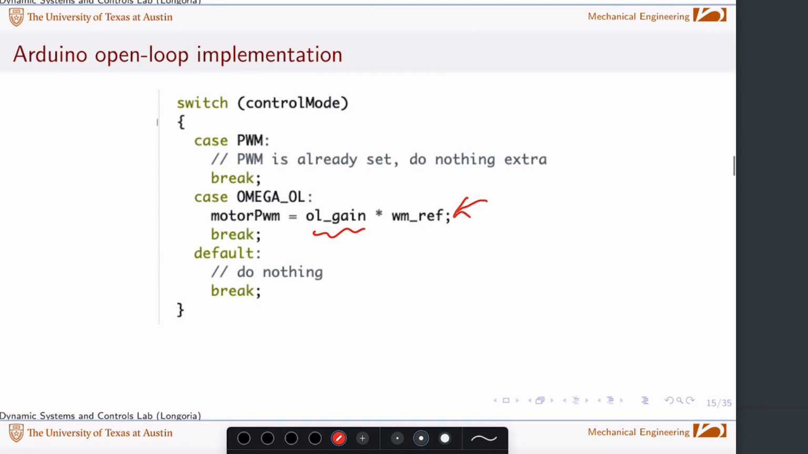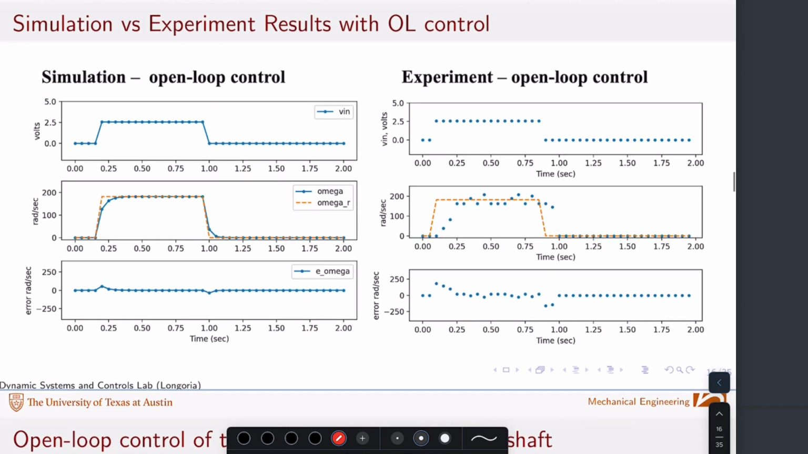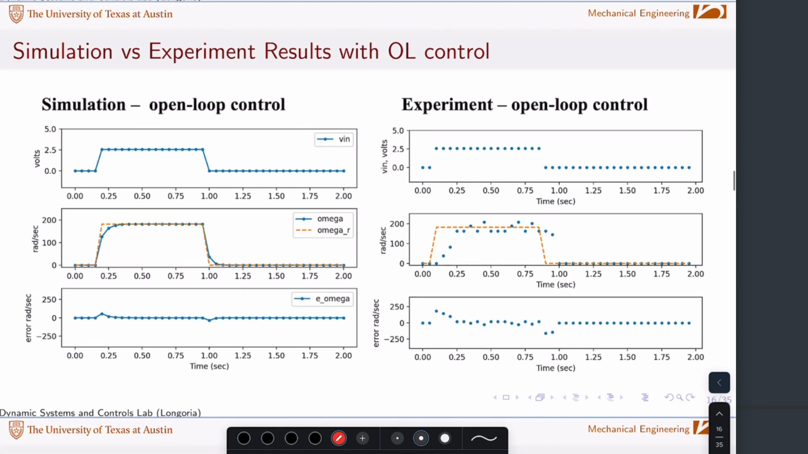All right. First time I played around with this, you can get a pretty good relationship between simulations and experiments. This shows the simulation of open loop control versus what I measured off of the Arduino, and it's pretty good. For this simple system, you can get pretty good correlation there.